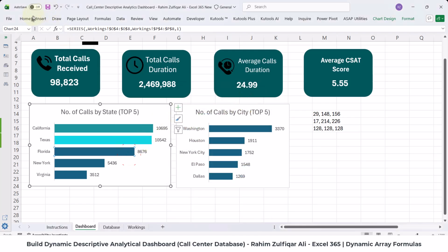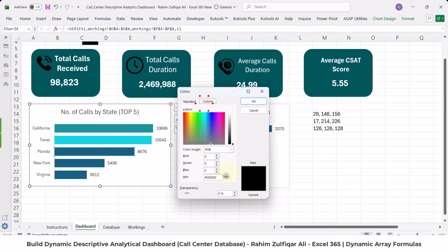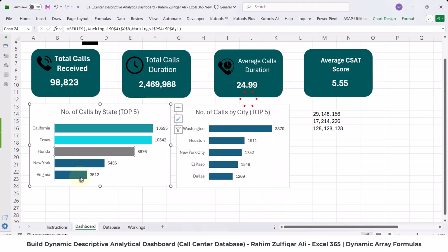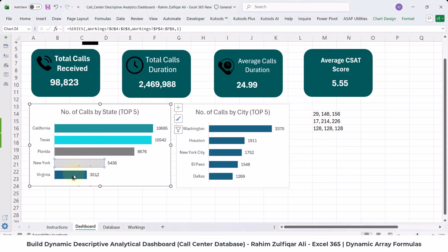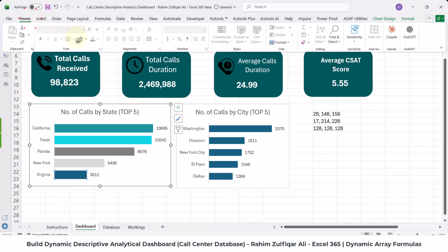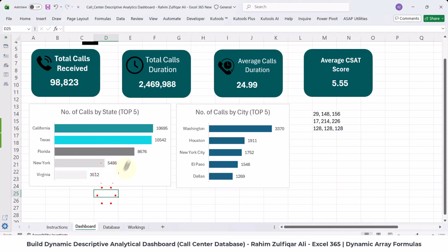Then the third color, go to the Home tab, click on the bucket, more colors, go to custom, and define the color 128, 128, 128, then say okay. And for the next color, of our own choice, let's say this one, and the last one will be light gray. So this kind of pattern you can follow for the colors.